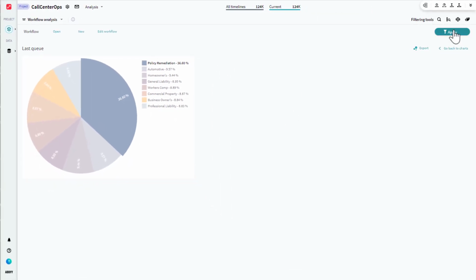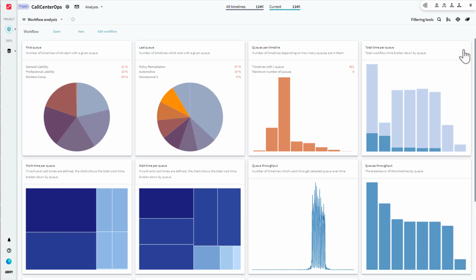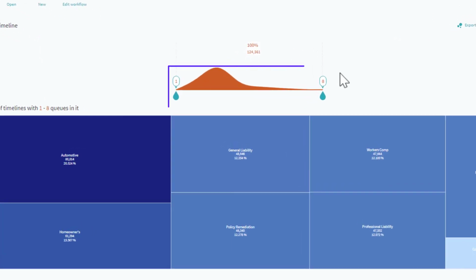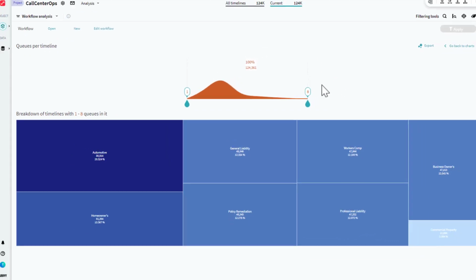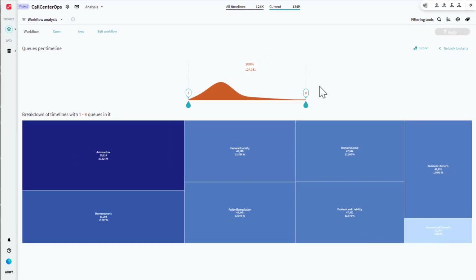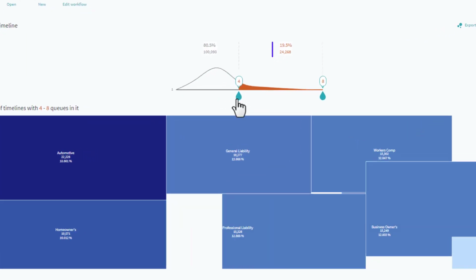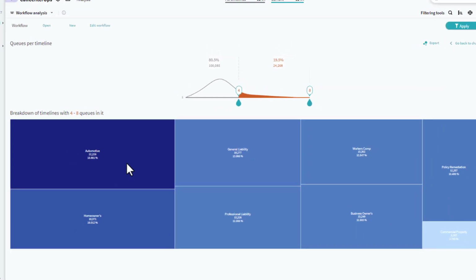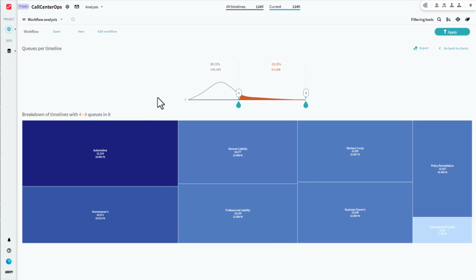You can use them for filtering as well. So first queue versus last queue. How many queues are we touching per timeline, per call in this case? Well, it could be between 1 and 8. I'm curious how many of our customers touch more than 4 queues before finishing their request. Well, that's a pretty good number, right? We got 24,000 plus requests that span more than 4 queues. Again, dynamically using this to filter down and get an idea of which queues are most commonly involved.